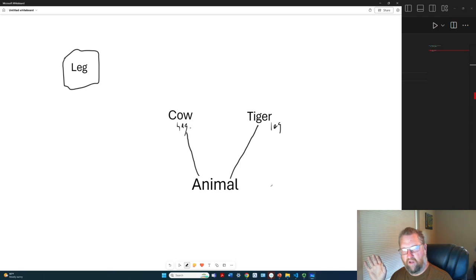Because a cow is going to have a leg and a tiger is going to have a leg. And you're saying, well, Mr. B, don't all animals have legs? No, they don't. They all have weight, though. So we're going to create a variable in here called weight. Okay, so that's what we're going to actually do right now, is we're just going to build this animal and we're going to create the weight for it.